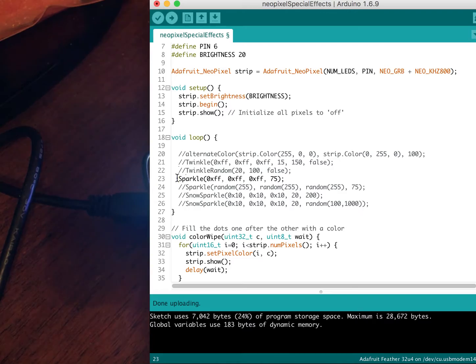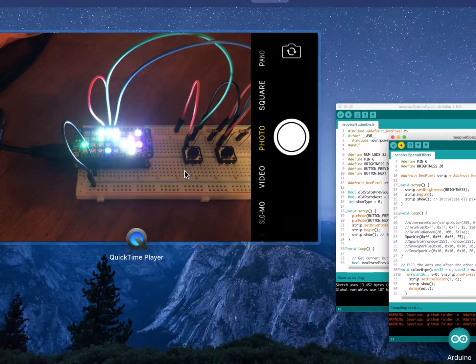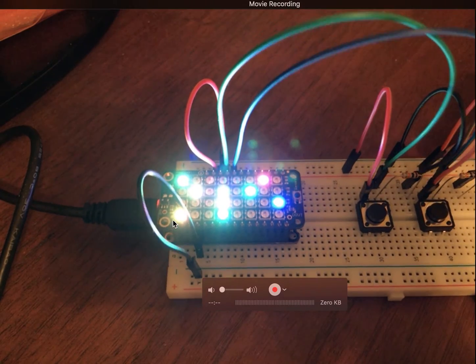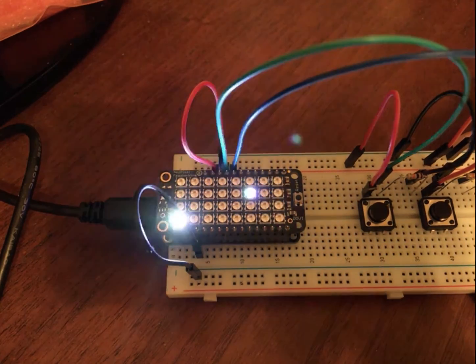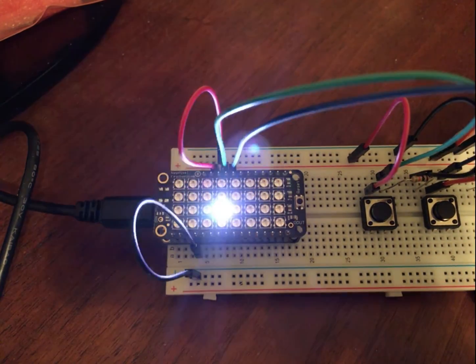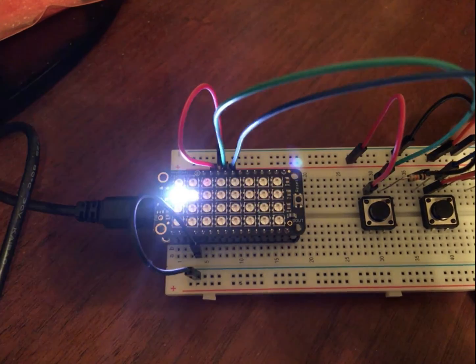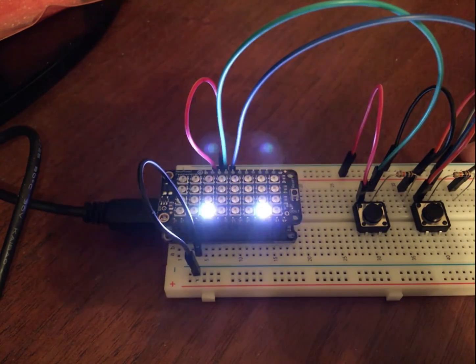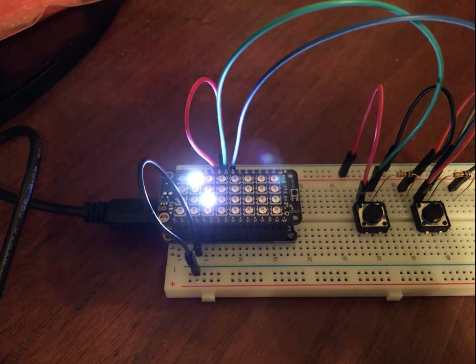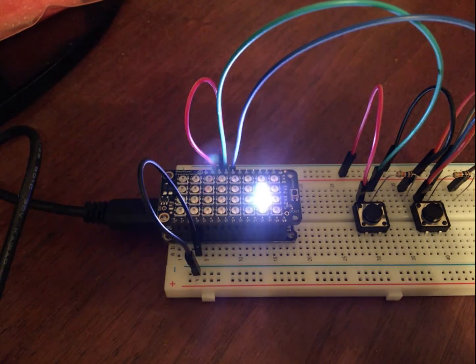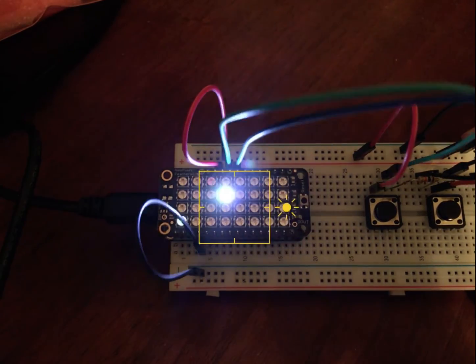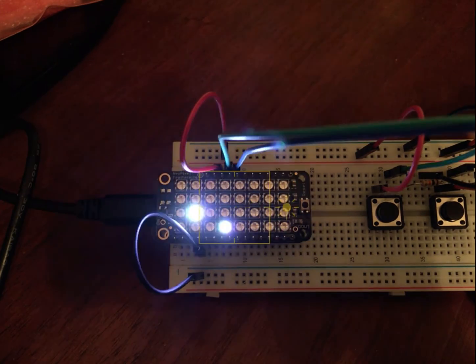We've got sparkle. Now this one looks much better on strips than rings or matrices. Basically what this is doing, it'll just randomly sparkle down the strip. So it looks like it's kind of like a snow effect, but because this is a matrix, it looks like it's dancing all over the place. Almost look like a disco, so it's kind of cool in its own effect.